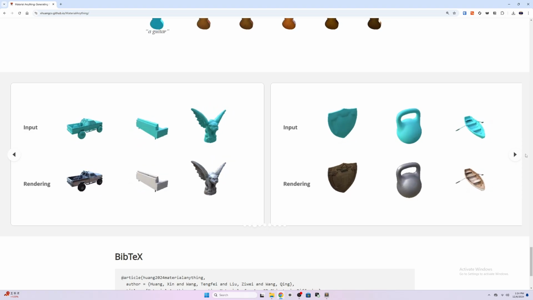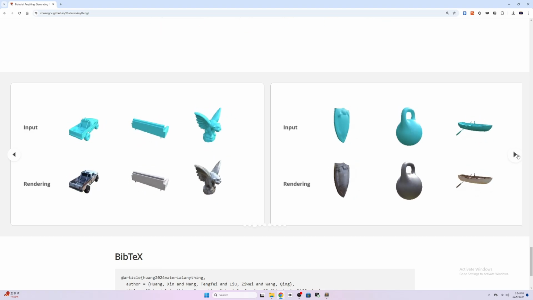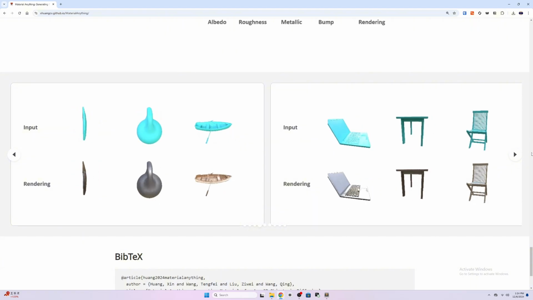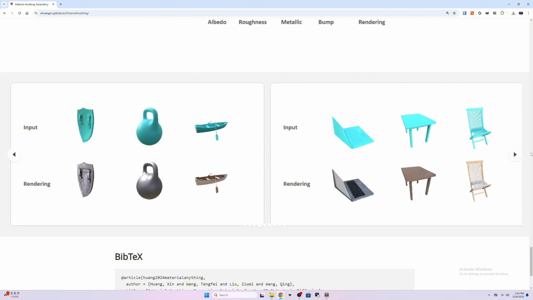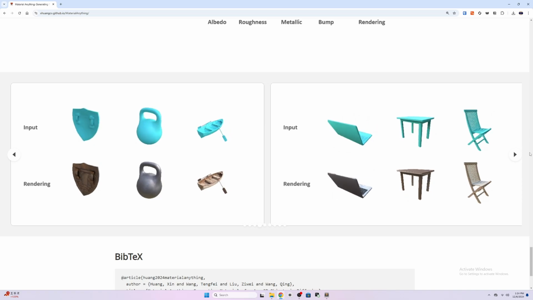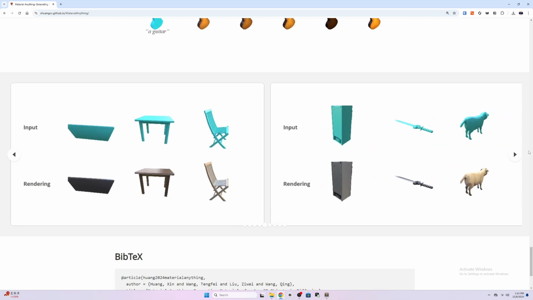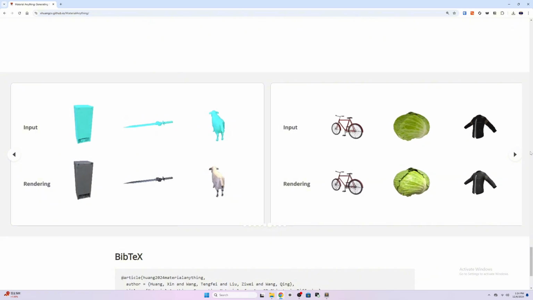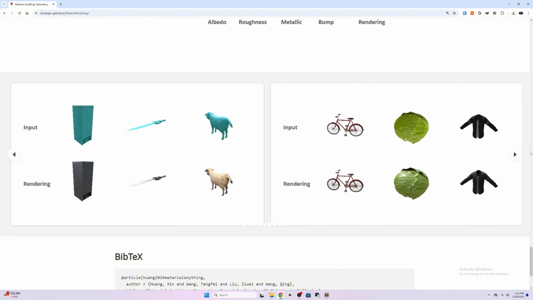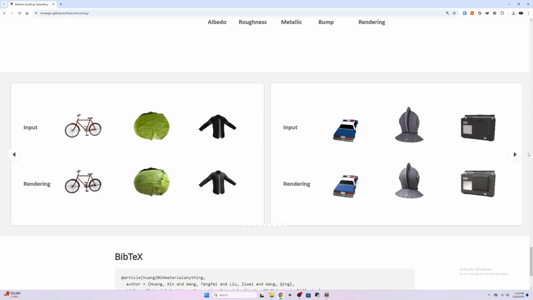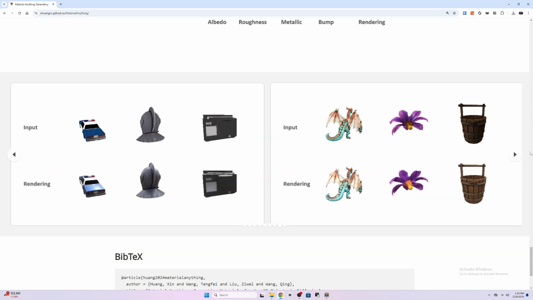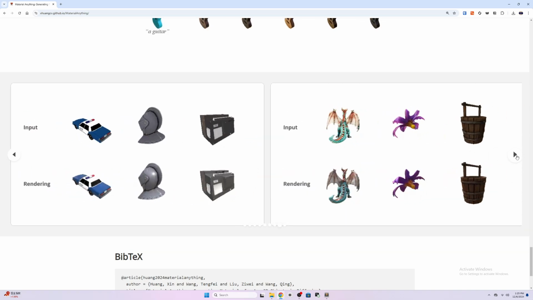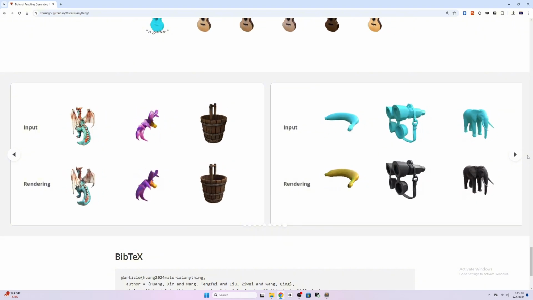Material Anything is ideal for a wide range of industries and applications, including gaming, virtual reality, animation, film production, and industrial design. It allows artists, developers, and designers to work faster and more efficiently by automatically adding materials and textures to their 3D models. Whether you need to quickly texture a simple 3D object, enhance a scanned model, or generate detailed assets from scratch, Material Anything provides a flexible, efficient, and powerful solution.